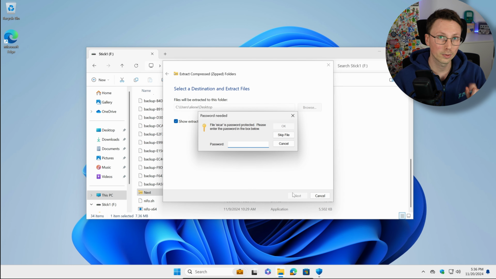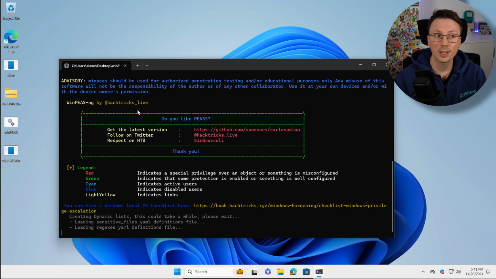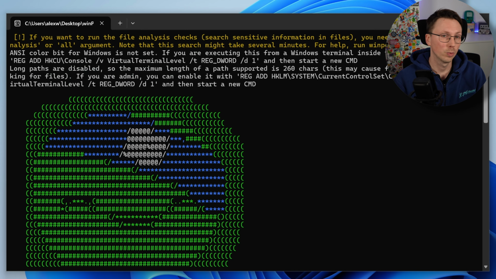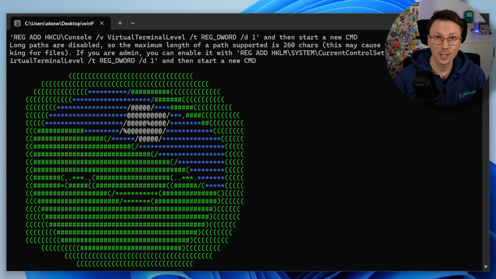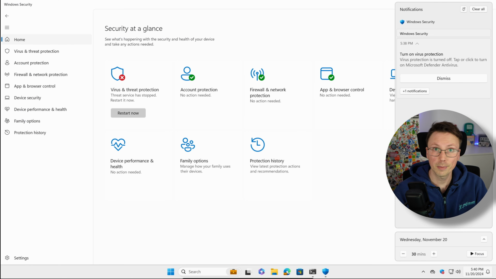So as an attacker, I could run some malware now, which normally should get detected by Defender. I got some stuff here on my USB drive to demonstrate that. For example, I can run WinPeace-ng now, which is a tool that tries to find common misconfigurations and security vulnerabilities that an attacker could use to gain admin rights on a system. In the meantime, the system has realized that it's not protected anymore.